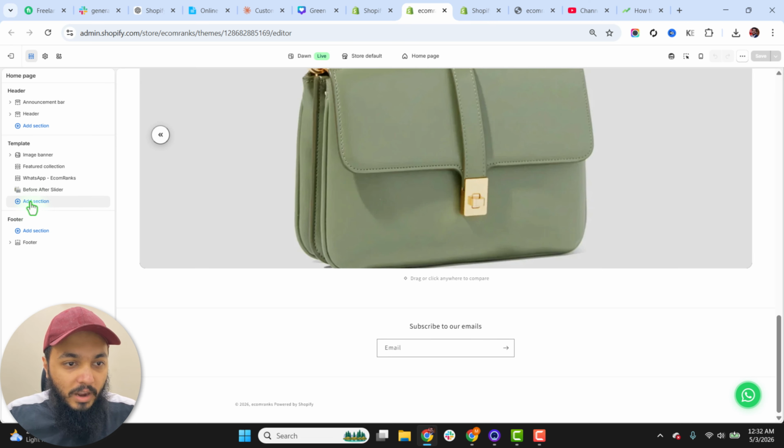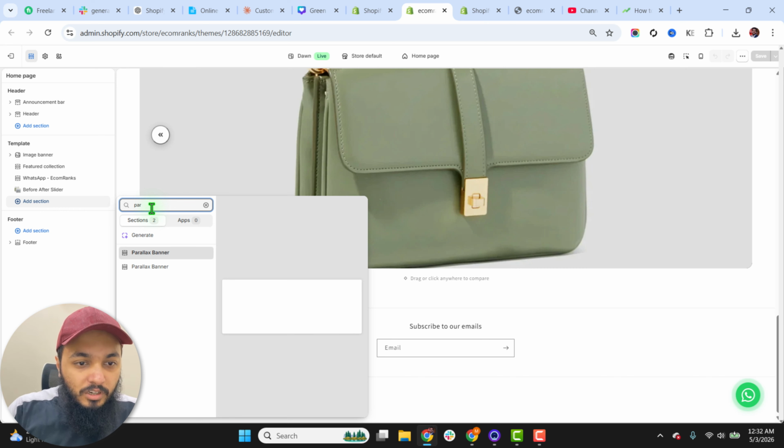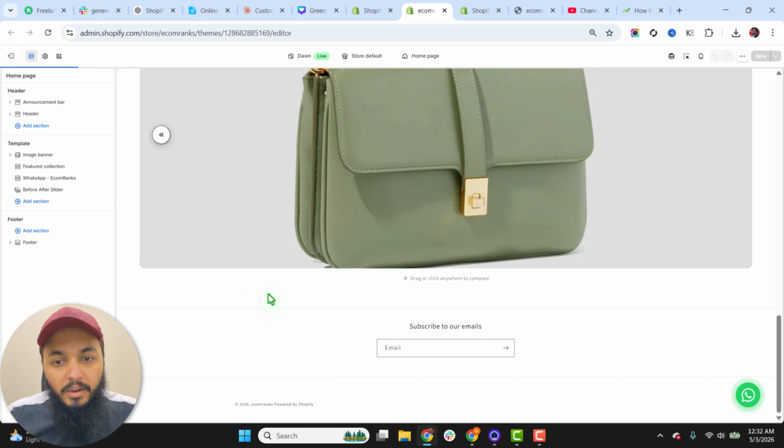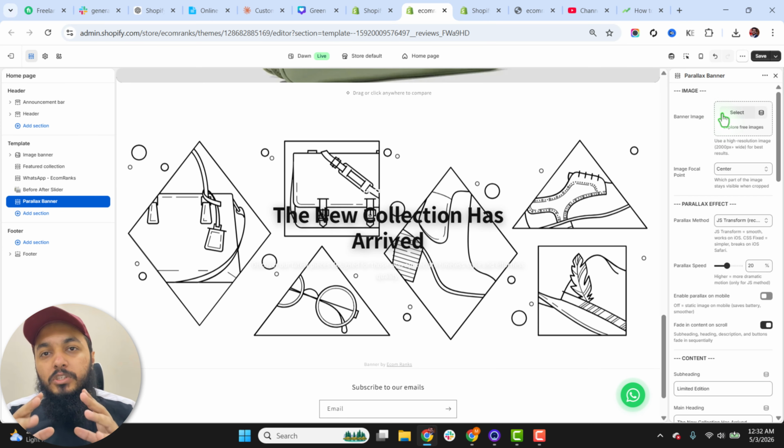I want to add the parallax section below the before-after slider, so we have to search for parallax banner. This is the parallax banner. Click on it, and it will add the banner just below the before-after slider. So we see the banner has been added. On the right side, we have an option to change its image or make some customization.